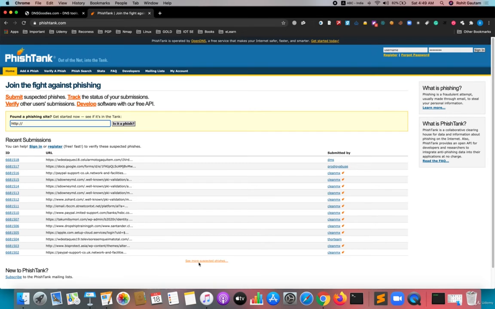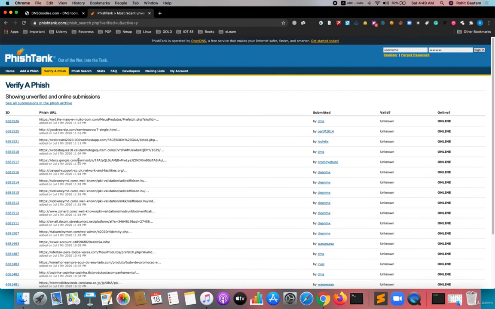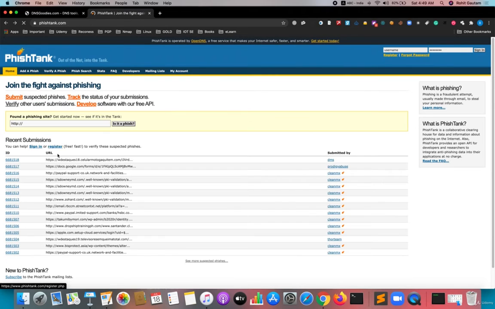So as you can see, we have a list of domains over here. So here we saw PayPal support -co.uk.network and facilities. So this was basically a fake domain or a phishing domain which must have been used to attack other servers. All right, so this has been reported over here.